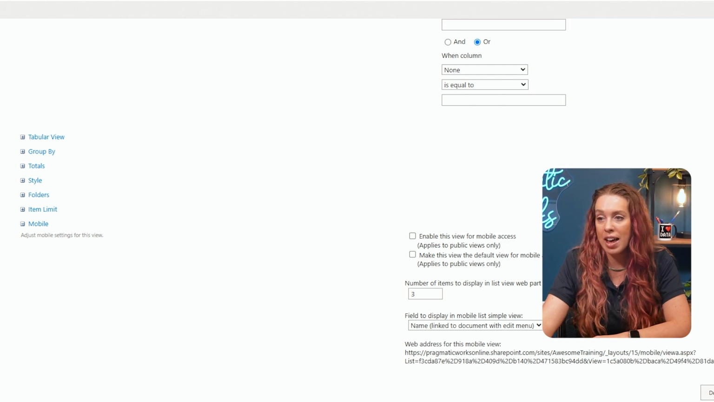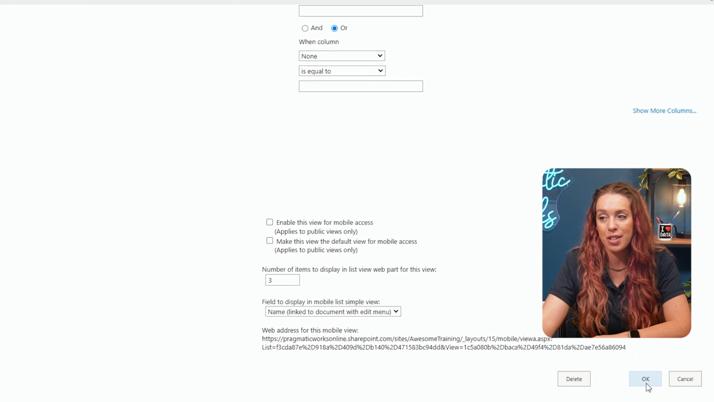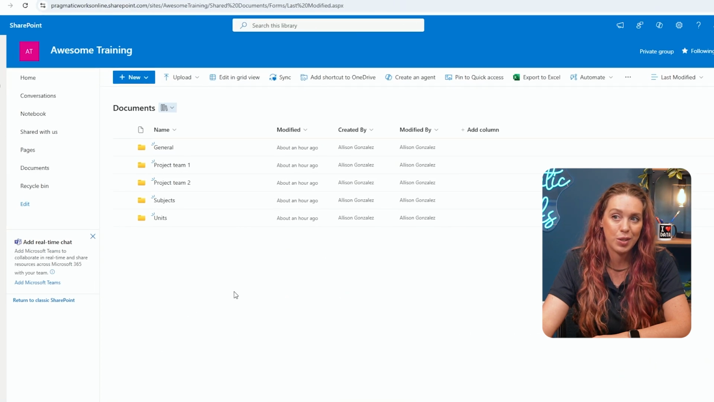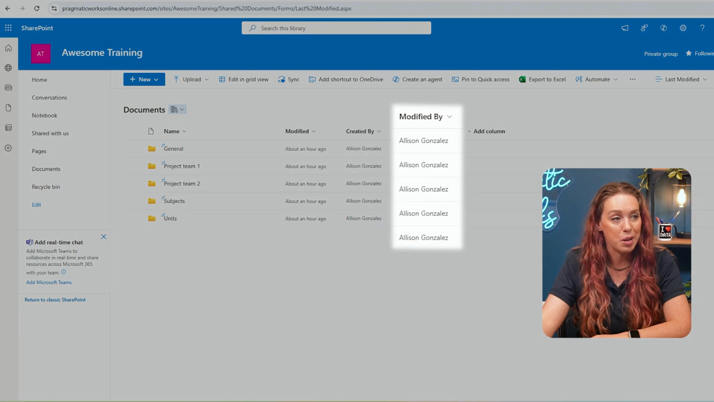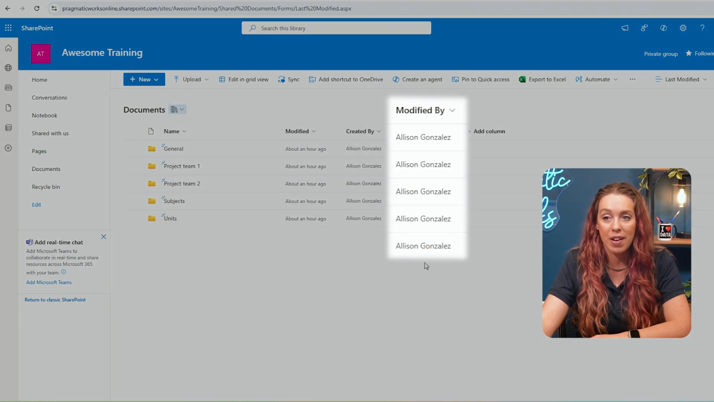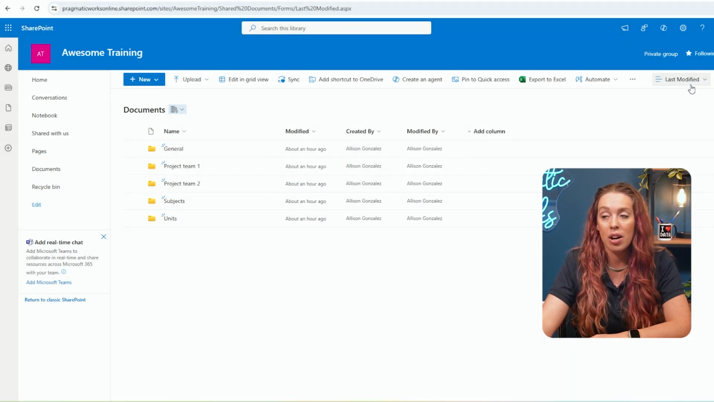Now don't forget, at the end, after setting everything, make sure you hit OK for those changes to take effect. And then it will bring that back. And here's that extra column that I added in, that modified column. And that's all a part of my last modified view.